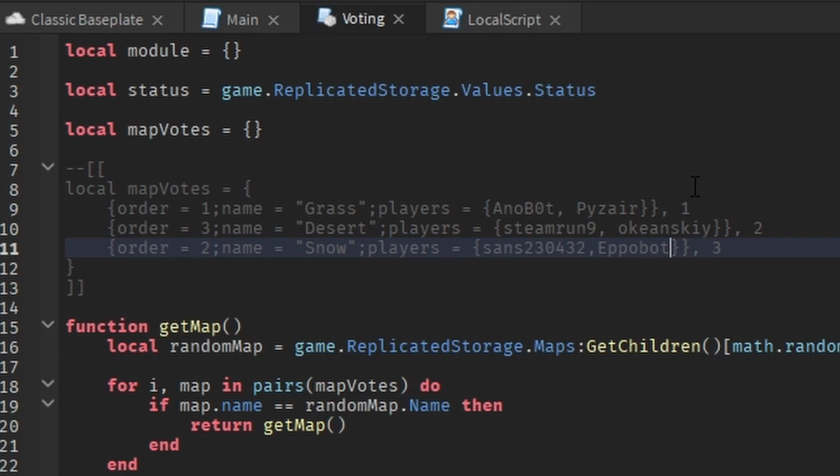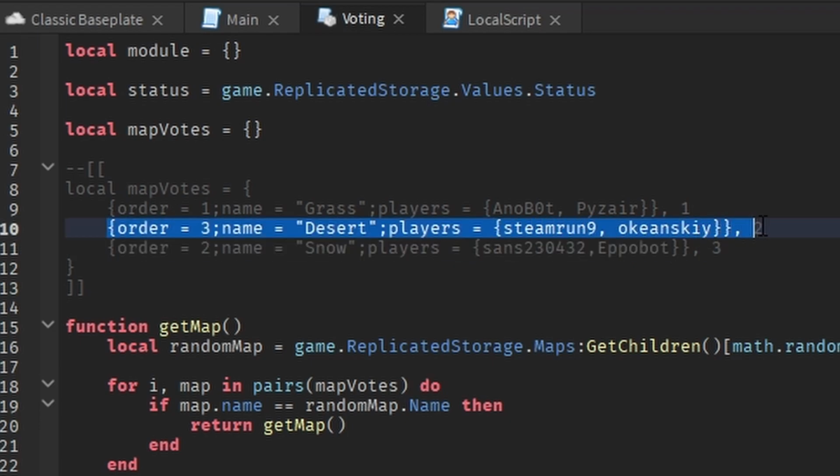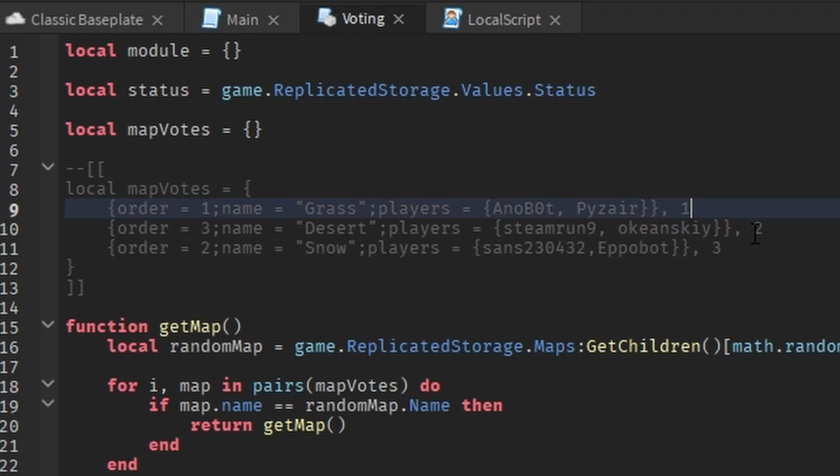So instead of sorting the votes, if two maps have the same number of votes, it will sort by alphabetical order instead of by number. So if it's the same votes, it will be alphabetical order. That means desert will be the winner, because desert is like the 4th letter. So that is not what we want.